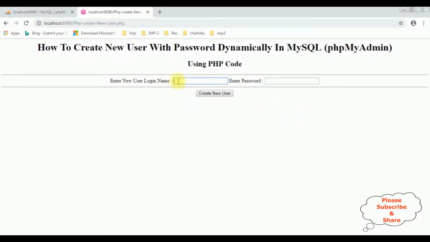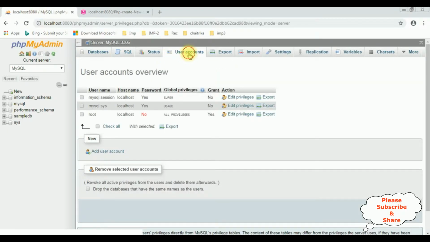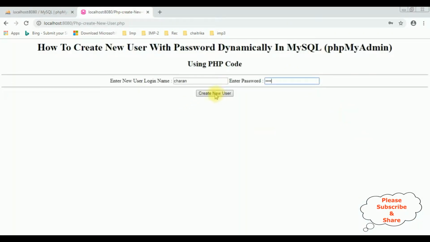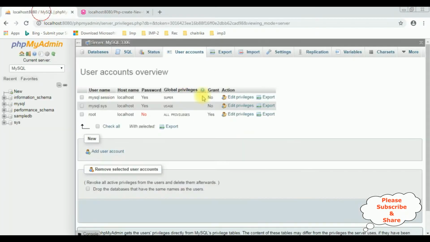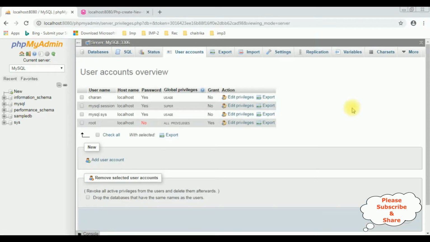And now let's enter the login name. I'm adding Charan. The password is a password I have entered. Now before creating a new user, once again we'll check. Right now in the root user accounts we got 3 usernames. Now I'm creating a new user. See, here we got a message, user created successfully. Let's check the user accounts. Notice here the username Charan, the password is set.